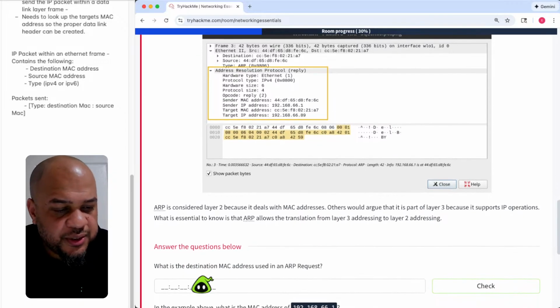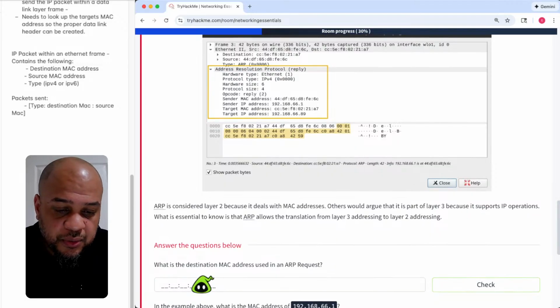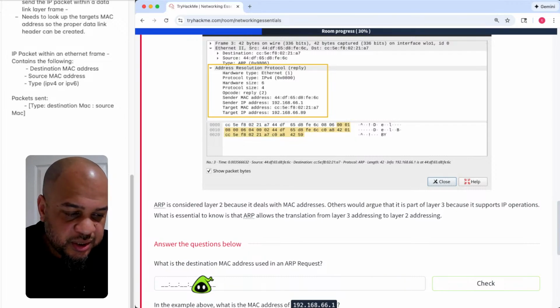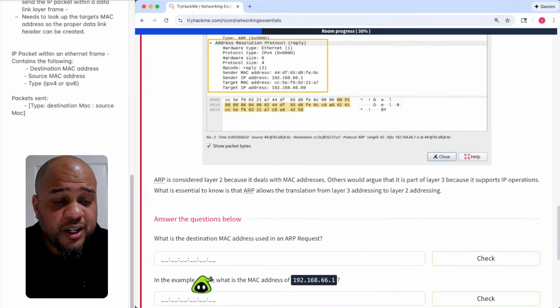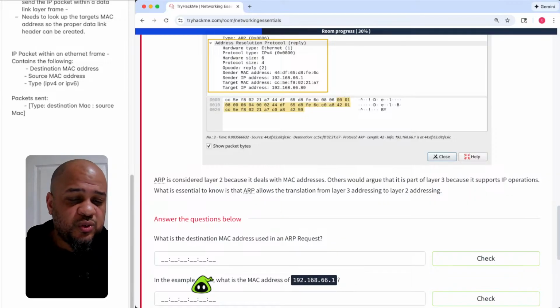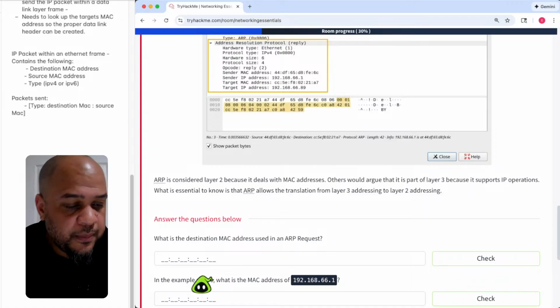ARP is considered layer 2 because it deals with MAC addresses. Others would agree that it is part of layer 3 because it supports IP operations. What is essential to know is that ARP allows the translation from layer 3 addressing to layer 2. So at the end of the day, whether you consider it layer 2 or layer 3, just know that what takes place is the translation from layer 3 to layer 2. So that's their ways of communicating.